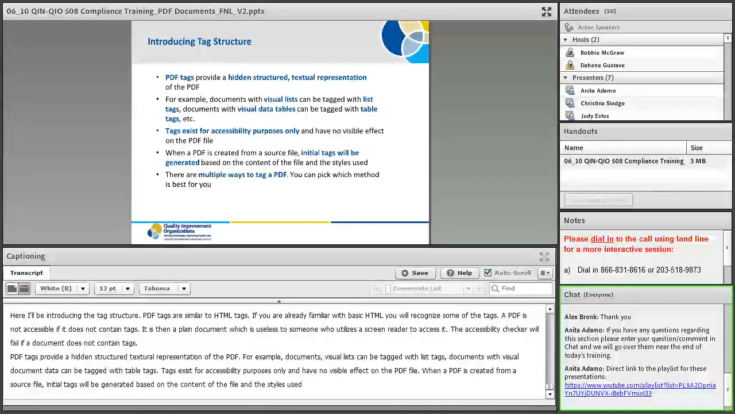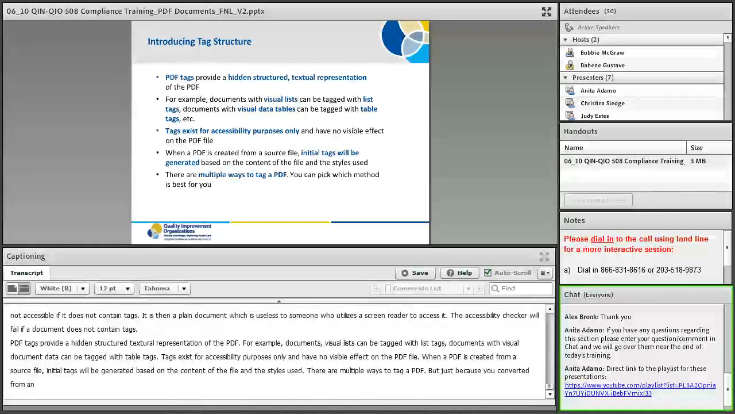And there are multiple ways to tag a PDF. But just because you converted from an original source file does not mean that all the tags got converted over. You always have to manually check them one by one. Next slide, please.